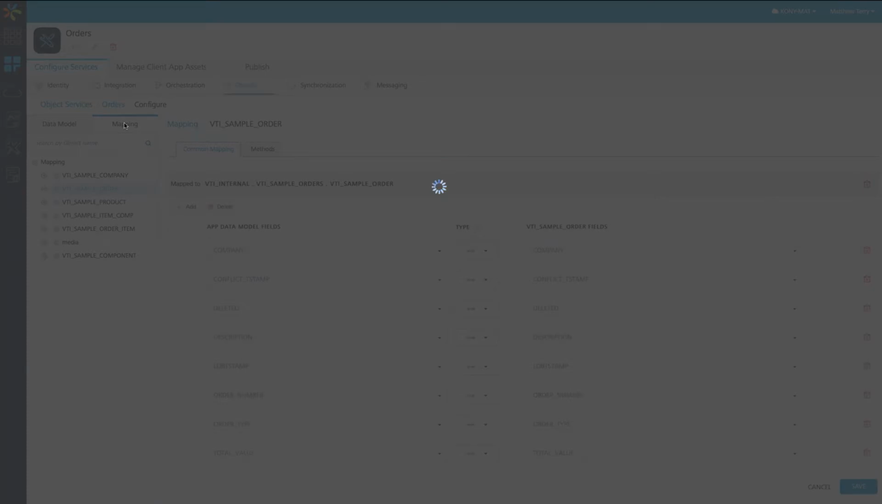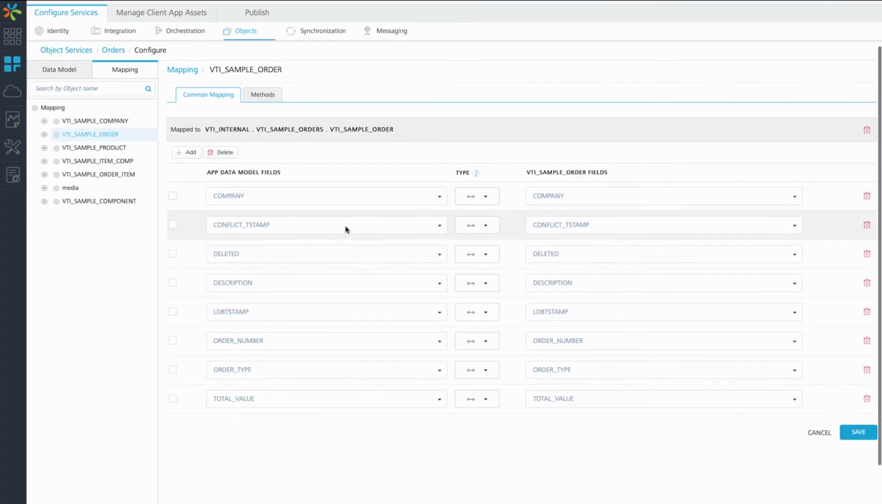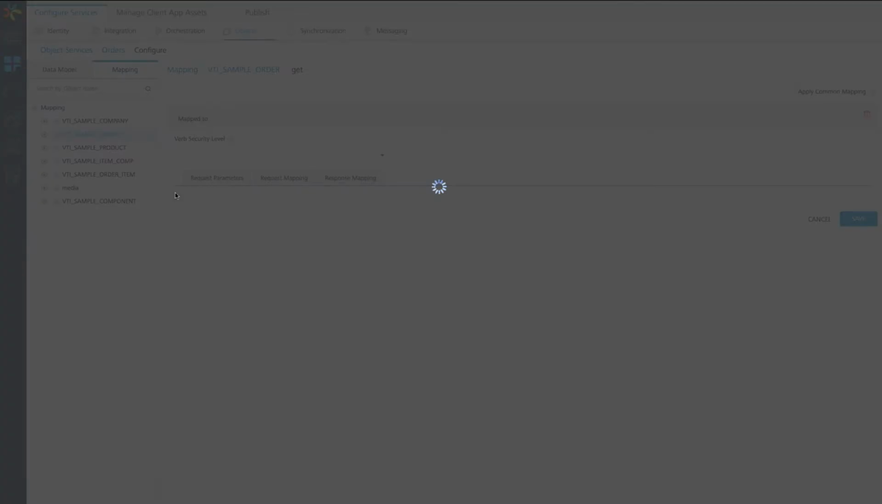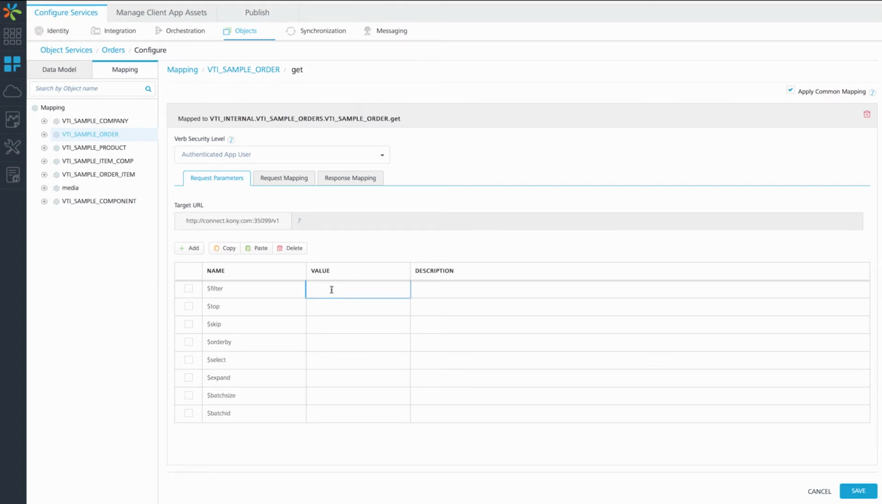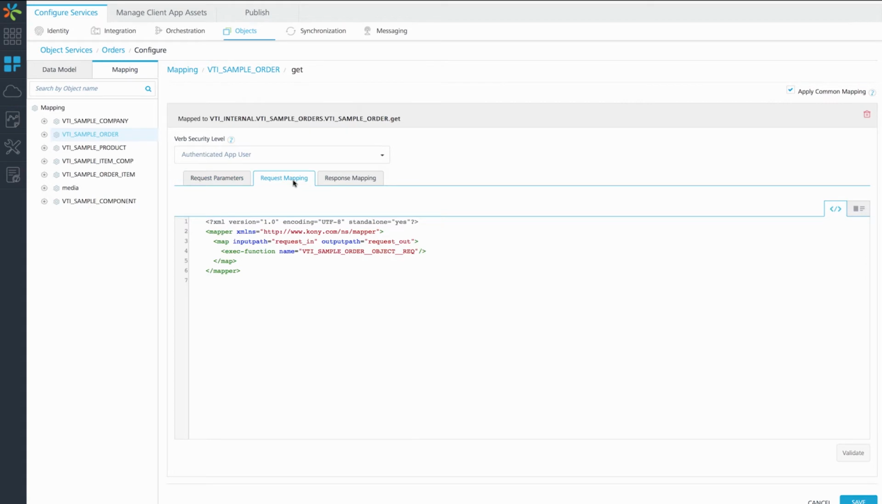The user can then go into each method, if needed, and modify how the data is retrieved. For example, they can still set the OData filter to only retrieve orders with a status not equal to draft, and do advanced mappings and transformations on both the incoming client requests and the backend server responses.